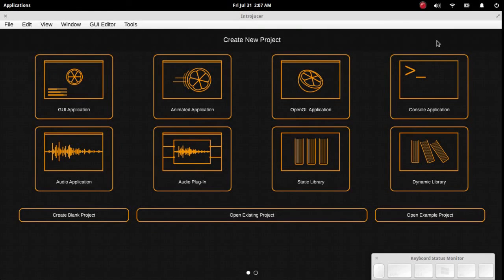Hello everyone, by special request, I'm going to do a quick video here on how to utilize the text button's click event here in the Juce toolkit. And we'll get started right away with the Introjucer.